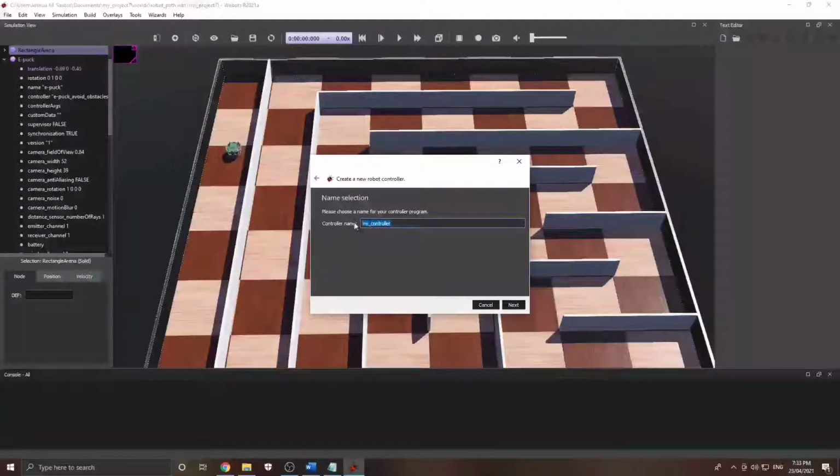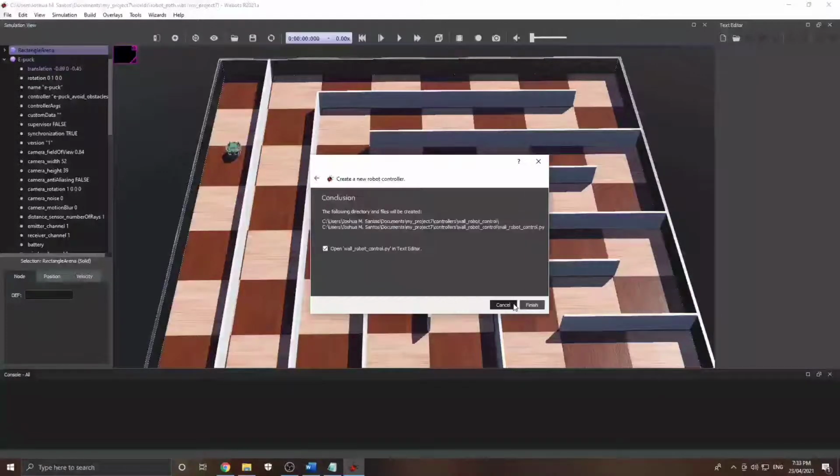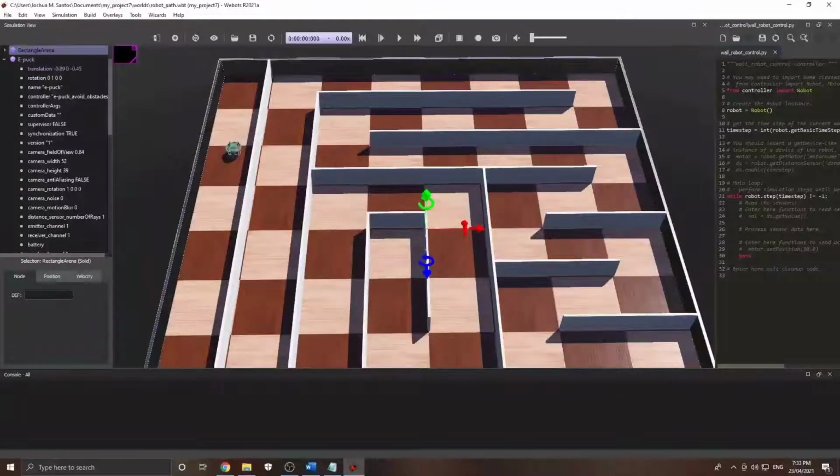And then, name your controller. The name of our controller is wall_robot_control. And then, click Next. Then, click Finish. As you can see in the video, the controller appears on the right side of the screen.